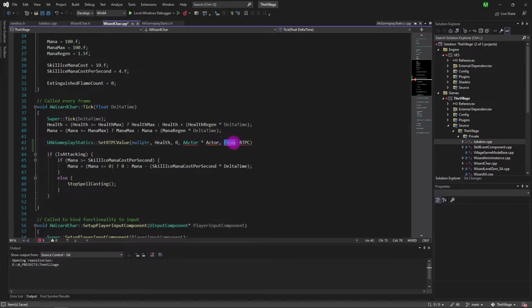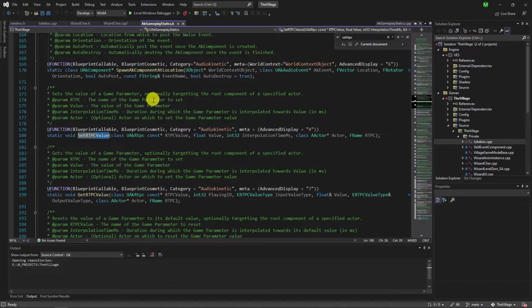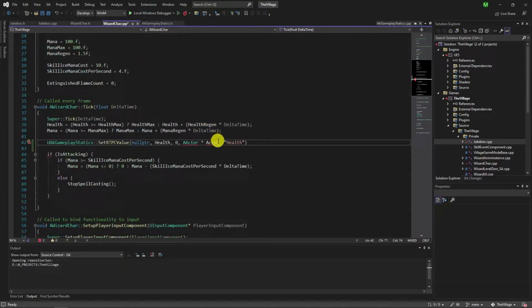About the actor parameter, it's a question to ask: do I control a global RTPC or a local RTPC? If an RTPC is assigned to multiple actors, there can be individual users and we use a specific actor while setting the RTPC. But if it's global or unique, we don't have to specify an actor. For this use case, game health and heartbeat is global and unique, so we don't need to use an actor value, so leave it null pointer.